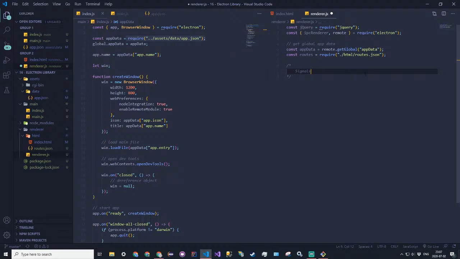And then we'll also have routing and then export. So signals, routing, and then exports. All right, just like that.